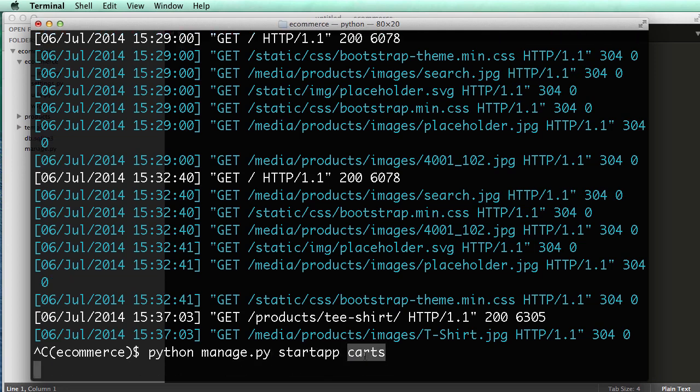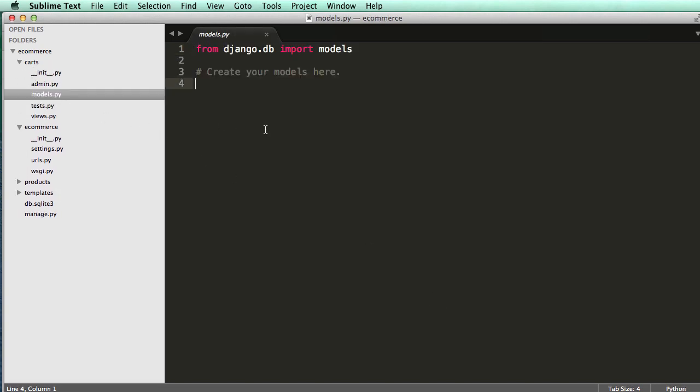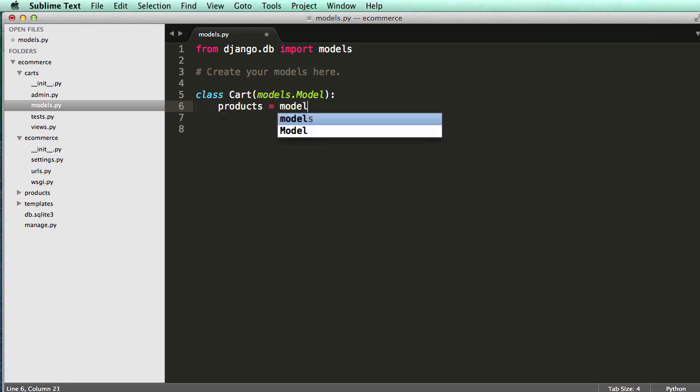So carts, plural, because it's going to have all of the cart objects that we'll be creating. So we're actually going to create a model. Let's go ahead and open up carts, create a model, and we're going to call it Cart. So class Cart, and it takes models.Model, and it's going to do a few things. Now, the first thing that we'd want to do is actually associate a product to a specific cart. We might want multiple products. So let's do products equals models.ManyToManyField.